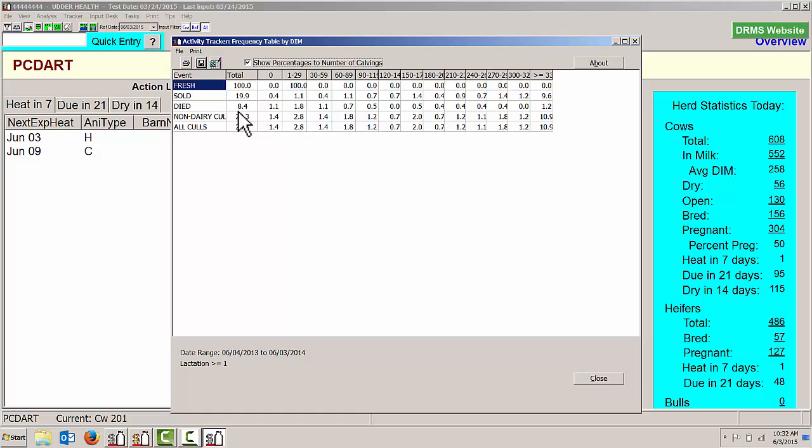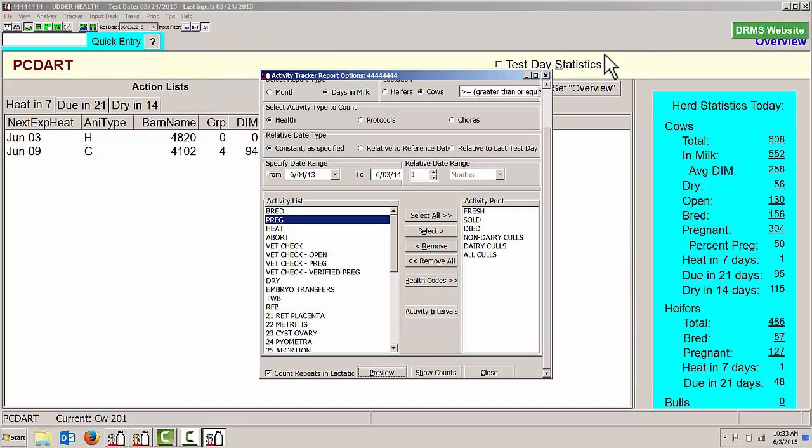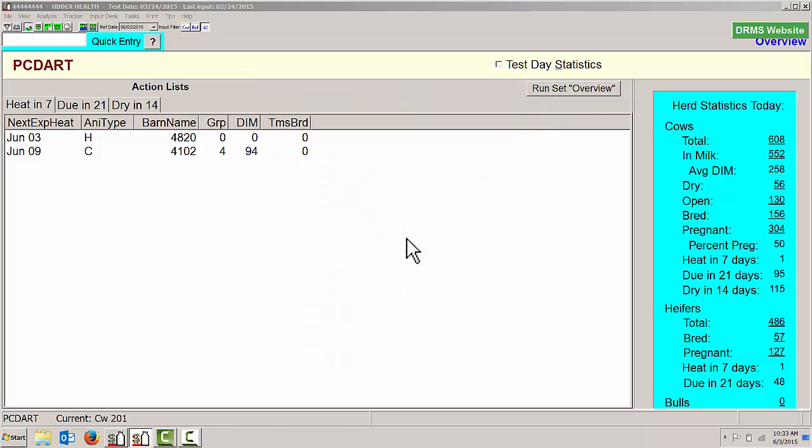Here I have a died percentage for the year of 8.4 and all culls at 28.3. If I'm looking at 2% as a goal for cows that have died and 33% for all culls, that's the cull rate, I'm pretty much within the range for all culls, and I've been having an improvement in those cows that have died. So that's one way we can take a look at using activity tracker the cows that have left the herd.